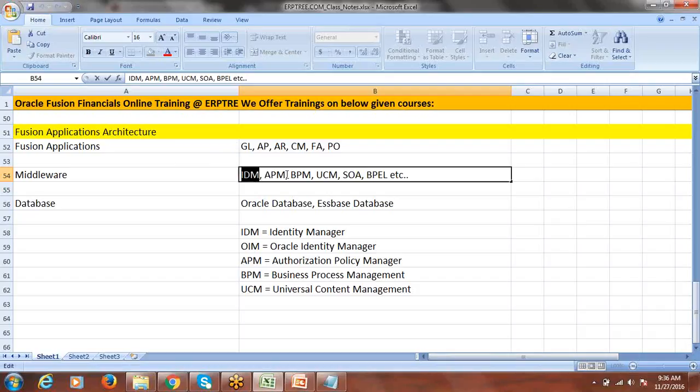The roles whatever you have in APM, those roles can be accessed by IDM when you create the user. The APM roles are accessed by IDM, and those roles you can assign to the user through IDM only. That is the difference.